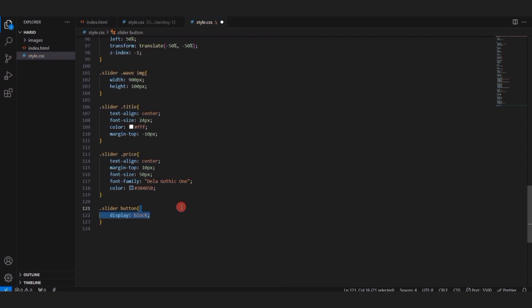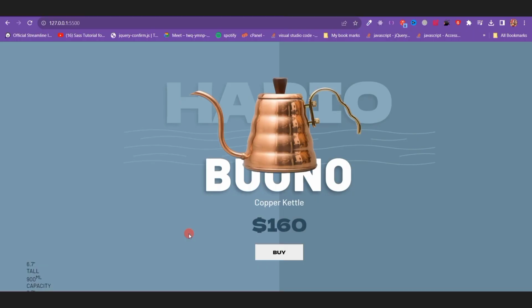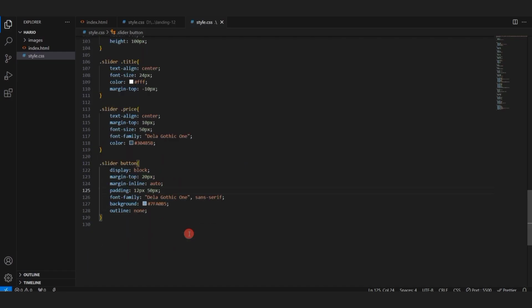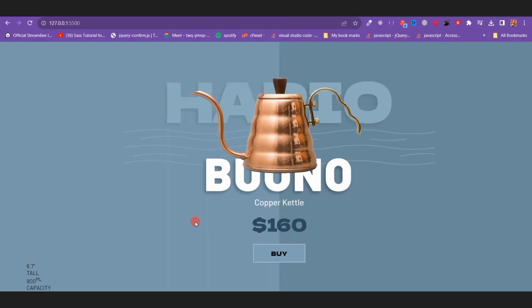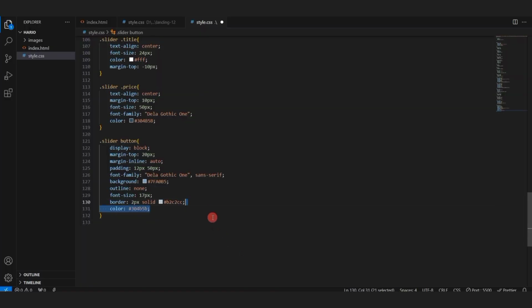And then for the button, we're going to style it by giving it display block and also margin top 20 pixels and margin inline of auto. And then we're going to add font size, a bit of border, and also a color. And then the cursor needs to be pointer, so we're going to add that as well.